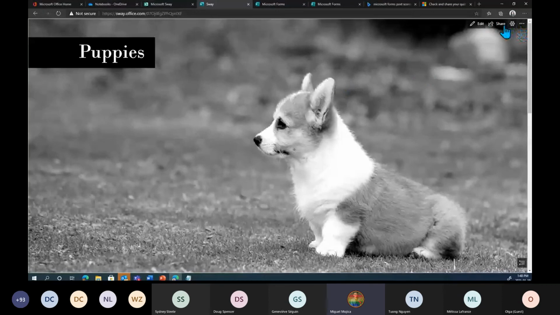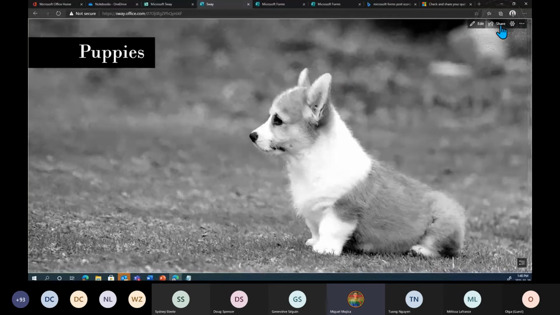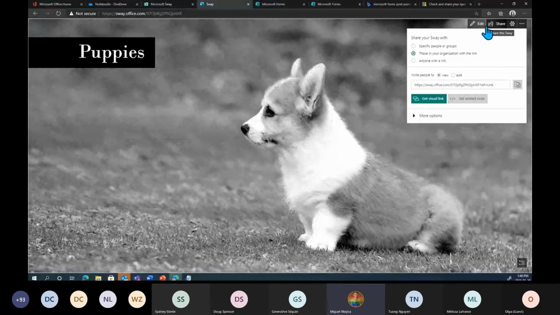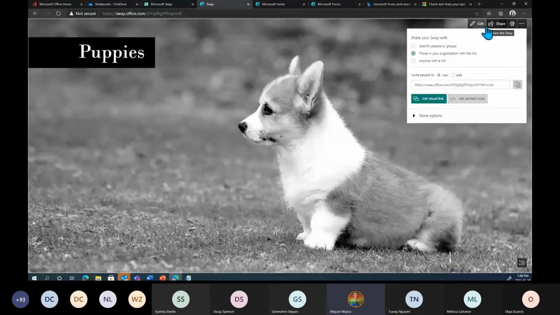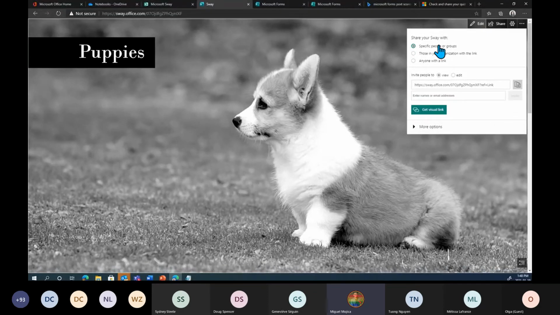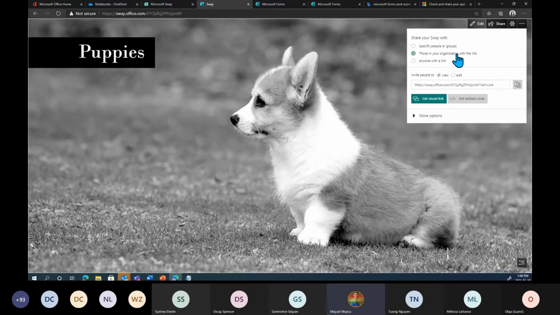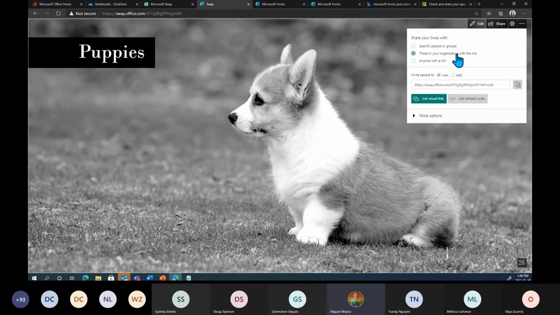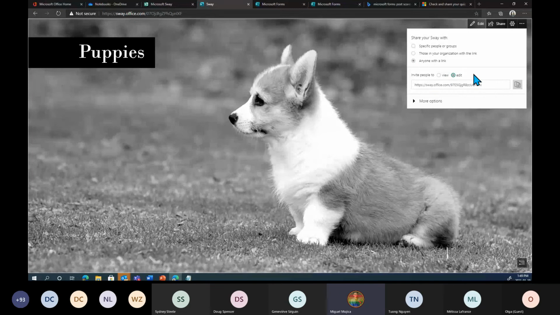And then from here, I can left click share on the upper right. And same thing with the OneDrive links that we were sending earlier. We can share it with specific people or groups. We can share it with those in our organization with the link, so those in the University of Ottawa with the link, or anyone with the link at all. And as we were talking about as well in OneDrive earlier, we can just invite people to view it, or we can invite people to edit it.